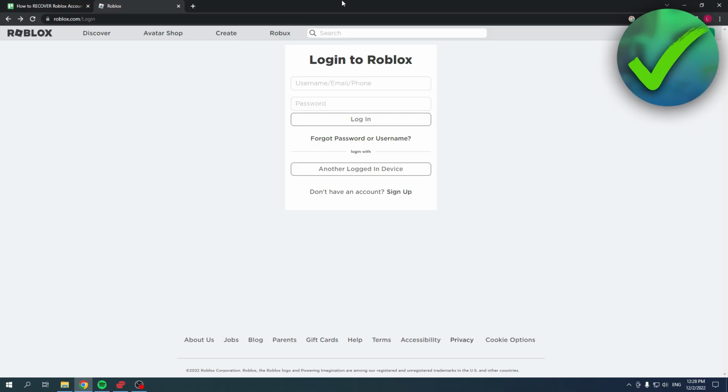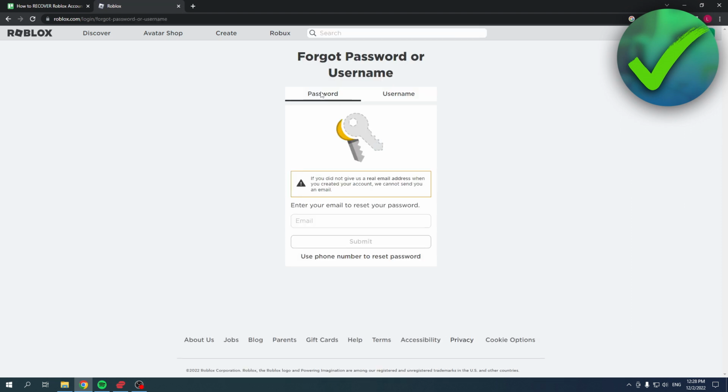How to recover your Roblox account without an email and phone number. Now that's what I'm going to show you guys in this very quick video. So all you basically gotta do is click on forgot password or username. Then right here you're on the password tab, which is good. And then you want to enter your email.